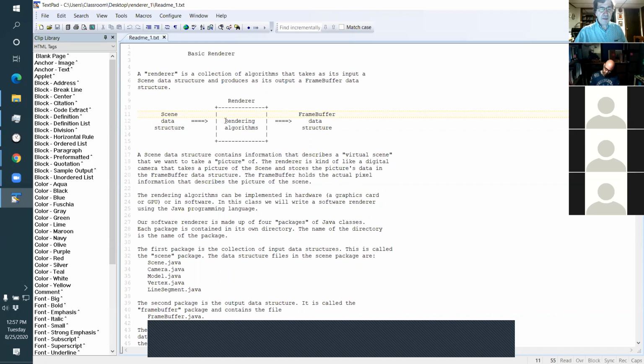Most of the time in the course, your first homework assignment is to learn about this data structure. Your second homework assignment is to learn the basics of this data structure. And then as the semester goes on, mostly what we're doing is adding to the algorithms. The frame buffer data structure never changes the whole semester. Once you know the basics of it, it doesn't grow.